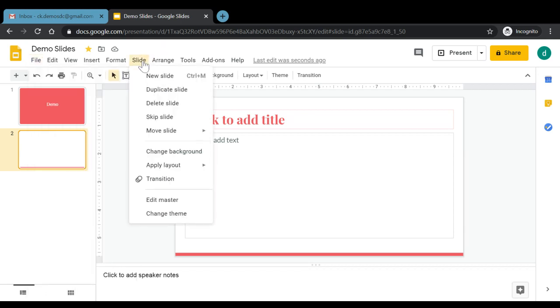Further, some more options that we have are in this slide menu. If we navigate through the slide tab here, we can see that we can add a new slide, duplicate a slide, and also delete a slide, and another quick option is to skip a slide. That is, for instance, when you are presenting to a particular group of audience and, out of the 10 slides that you have made, you do not want to present slide number 3, you can simply click on skip slide.